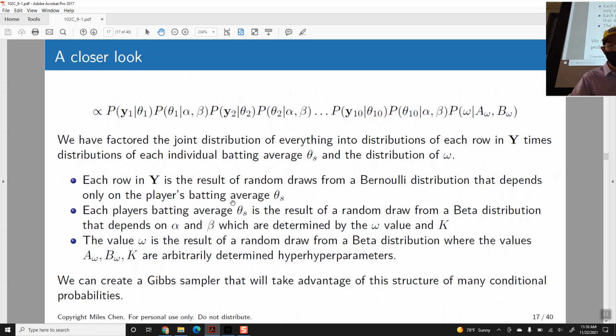Each row in y is the result of random draws from a Bernoulli distribution. Each player's batting average theta sub s is a random draw from the beta distribution, and the value omega is a random draw from a beta distribution. And these are the hyperparameters there. Oh, we don't need the k here. So what we're going to do is create a Gibbs sampler that takes advantage of this structure.